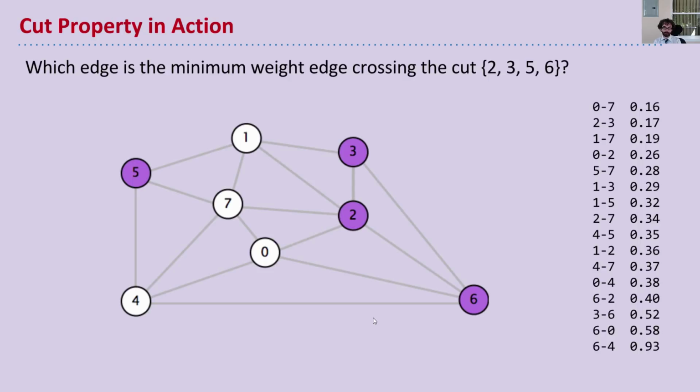But before we do that, I want to make sure you actually know what I'm talking about, which would be a very important thing. So what you should ponder is, given this graph, which edge is going to be the minimum weight edge that crosses the cut 2, 3, 5, 6? And what I'm putting here is the purple vertices. So instead of gray and white, I'm doing purple and white. And as a hint, this is the list of all the edges and their lengths, aka their weights, and that will make your life easier. Okay? So I will let you think about that.